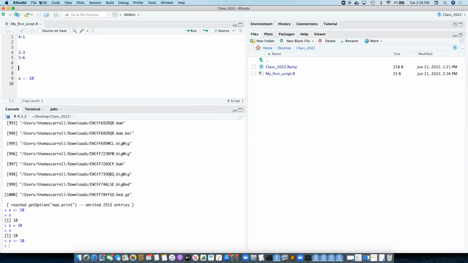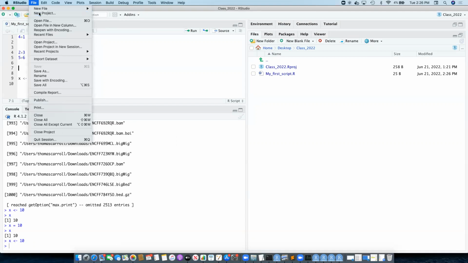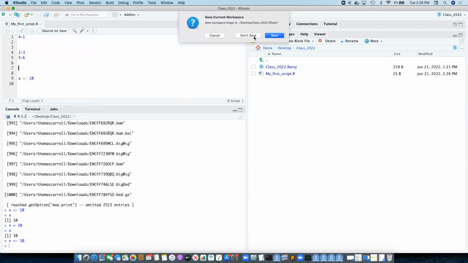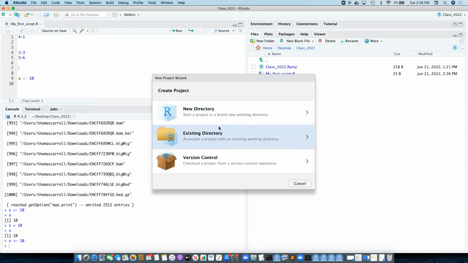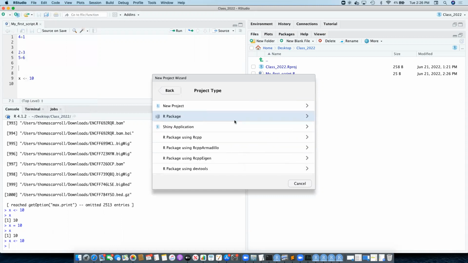RStudio has a concept of creating a directory and a project. If I go New Project, I don't need to save anything. You can see it gives me some options: new directory, existing directory, and version control. We're going to deal with version control later, and that's super important, but these ones are basically the same.